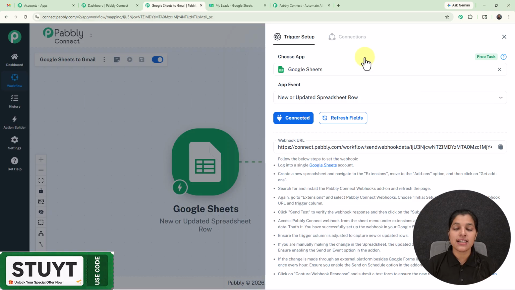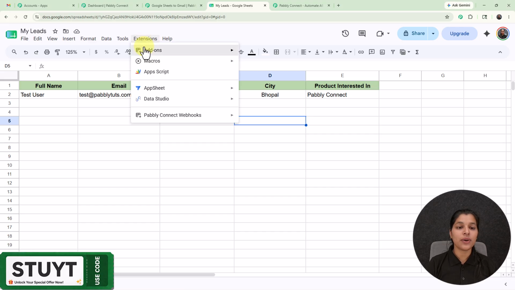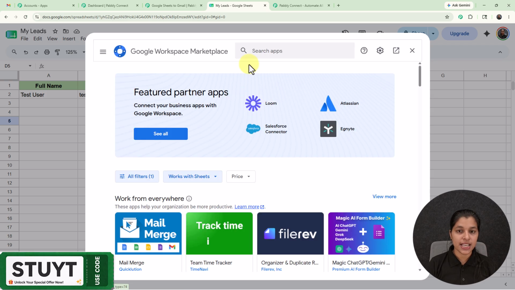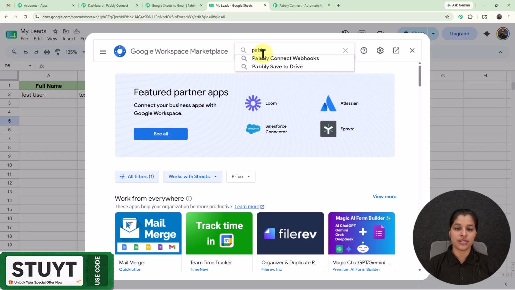my new leads. So right here you can see that I'm on my Google Sheet named My Leads, where for adding the webhook URL, you just have to go towards the extensions, and here you have to select add-ons, and here you have to select get add-ons, and you will land on the Google Workspace Marketplace, where you have to search for the app, that is Pabbly Connect Webhook. So now let me search for it.